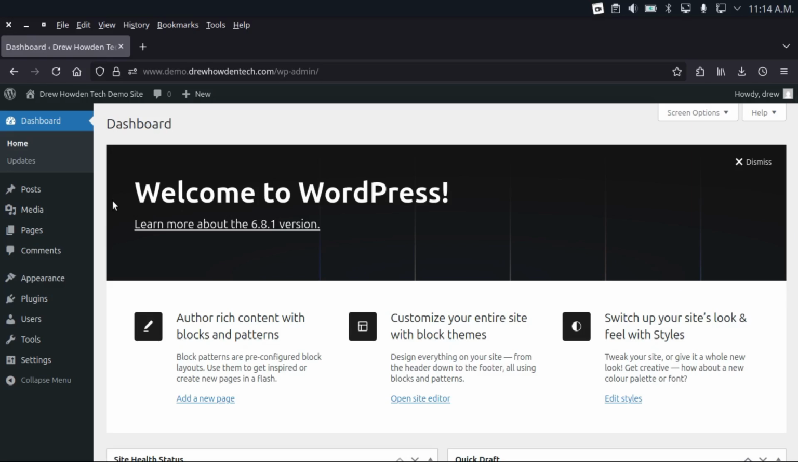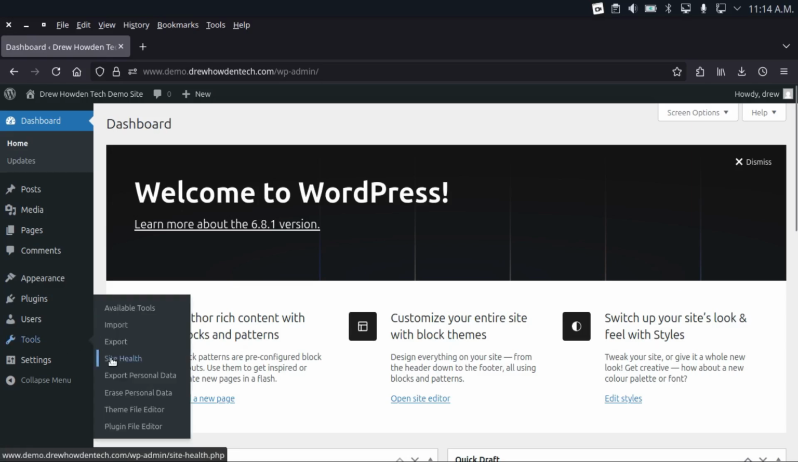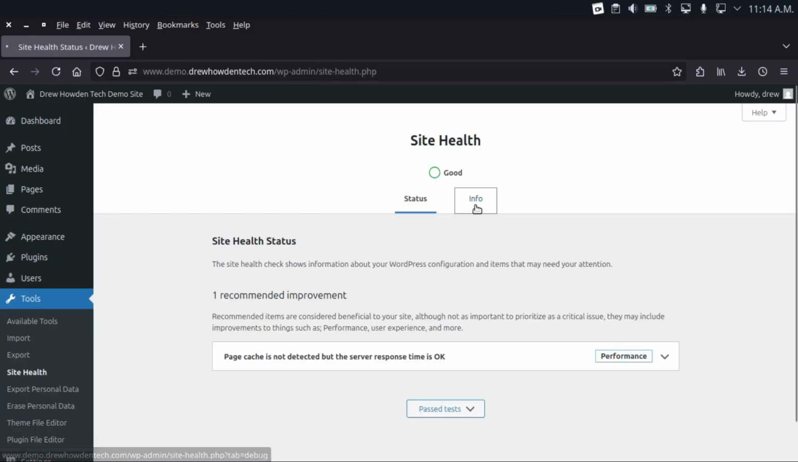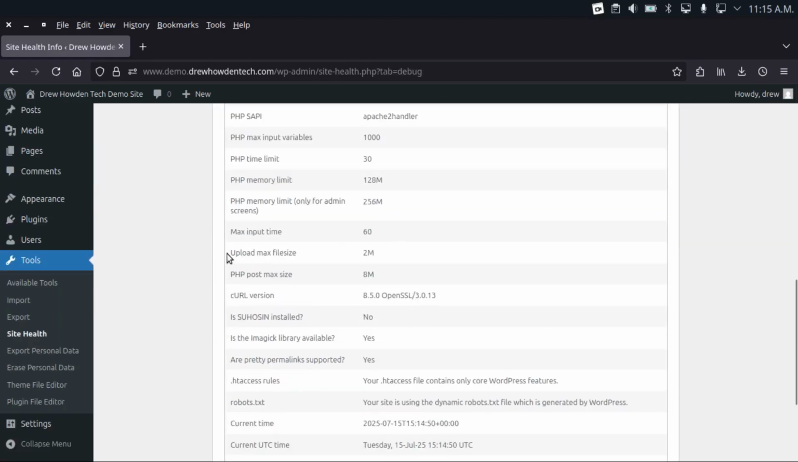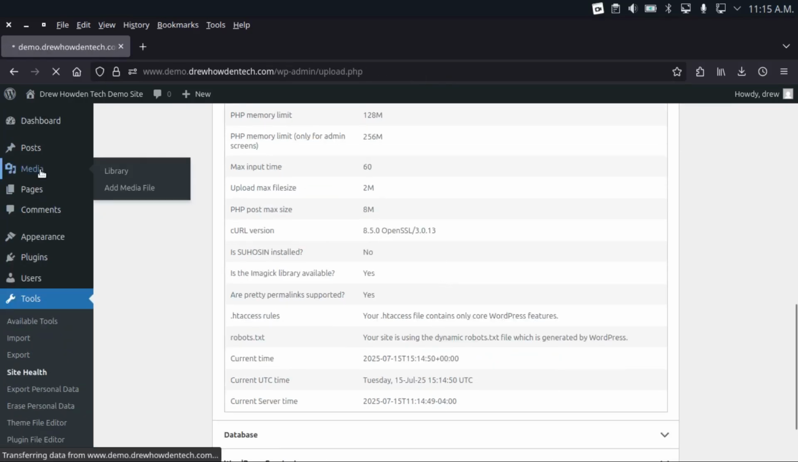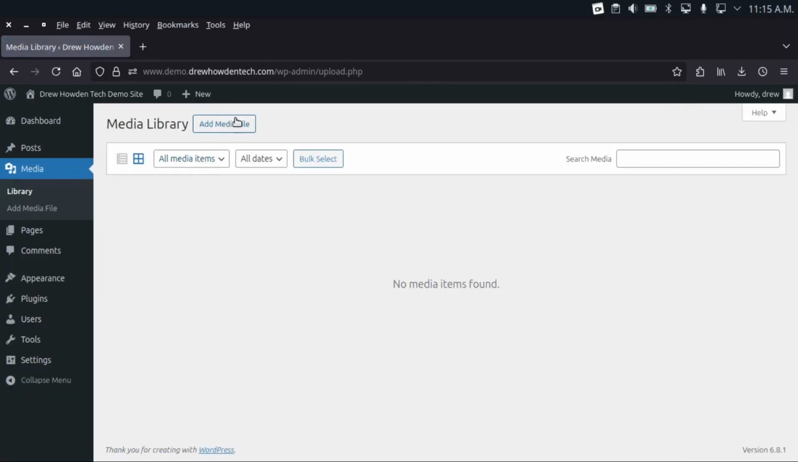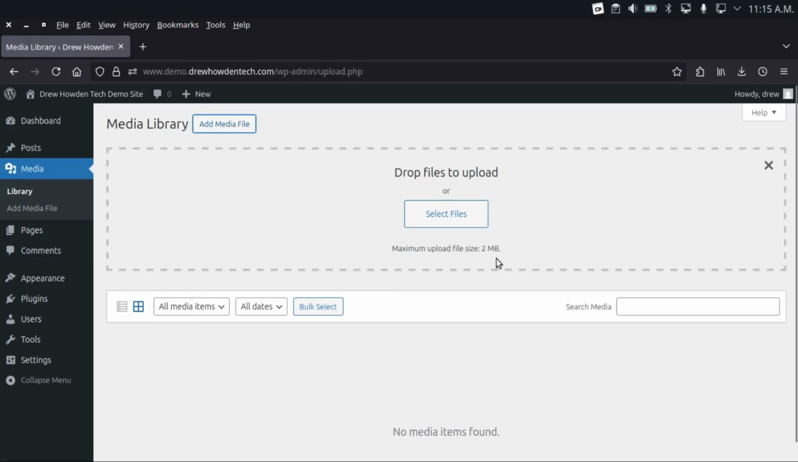So the next thing we might want to do, if you come to Tools, Site Health, then go to Info, and then Server, we can see that our maximum upload size is 2 megabytes. And we can see that if we go to the Media tab, and then go to Add a Media File, that'll only allow us to upload up to 2 megabytes. This is very small, so you might want to increase that.